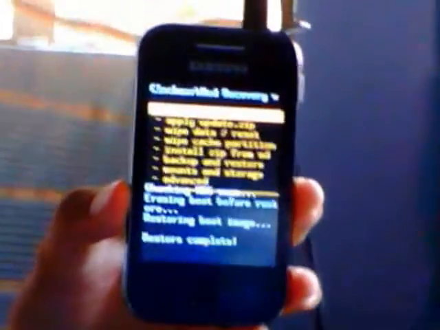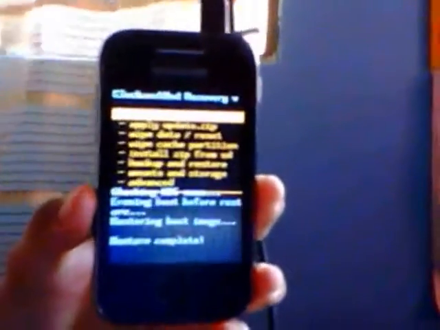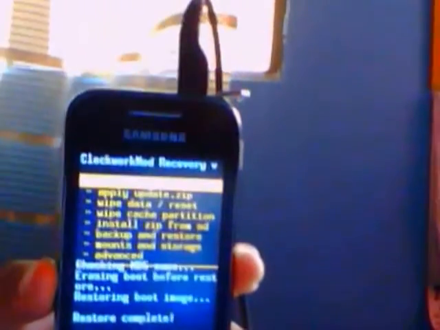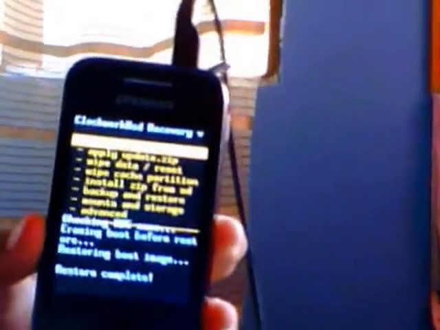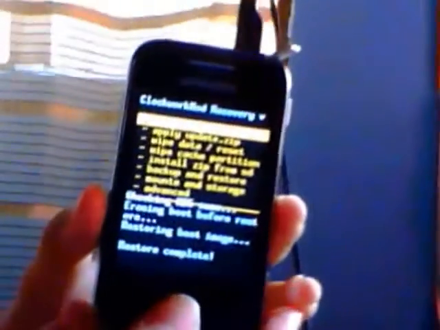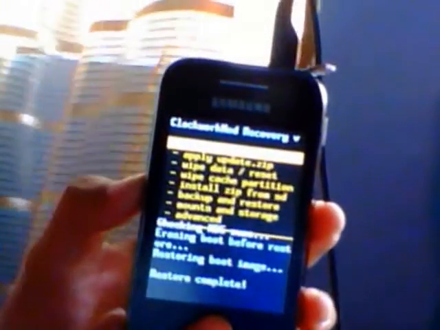I made this video because many people are asking for help. The people who don't have computers in their house are asking if there are some ways of restoring their stock ROM on Galaxy Y. So I made this video.